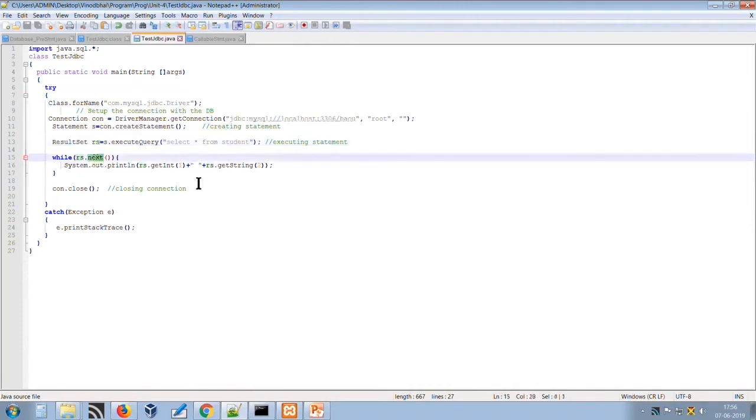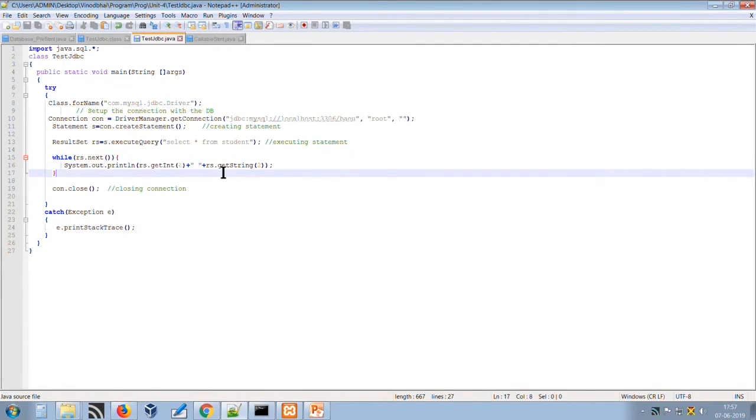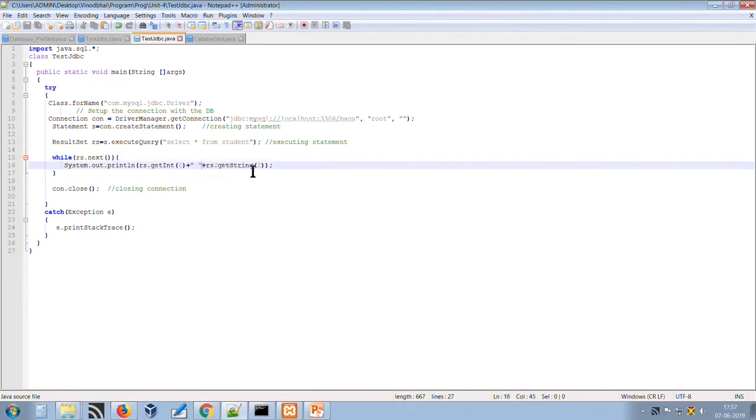Once the statement executes, it will return us the result set, and using the result set's next method we will traverse all the records from the table and display them using System.out.println, resultSet.getInt(1) plus resultSet.getString(2). That means we are simply printing the records in a single line. So we have used the plus concatenation operator, and after that we are closing the connections.